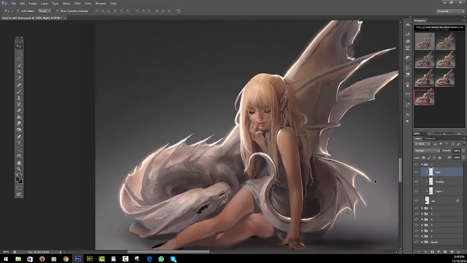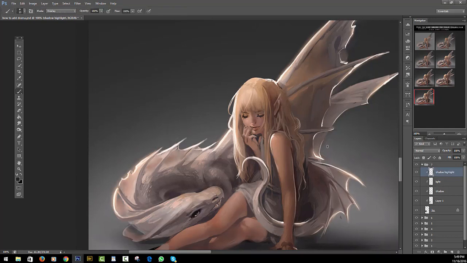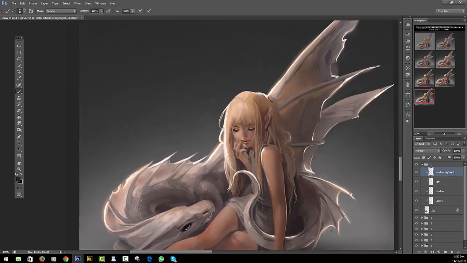Well, we can also think about other things, not necessarily applying to every single character. Let's go shadow highlight. Sometimes I like to add highlight within the shadow to create more dimension and more light reflecting on the character, which creates more drama. So we can start doing that.